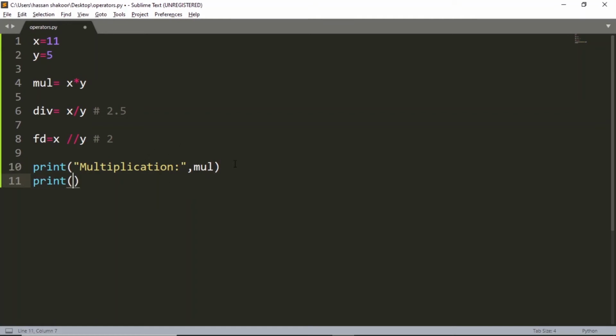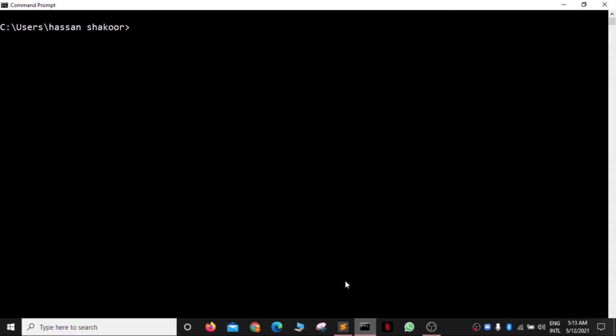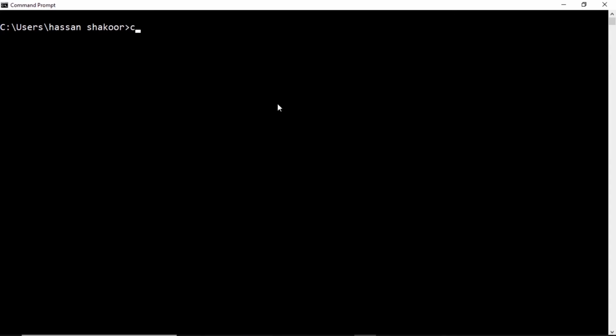So print again for the division. And now finally print the floor division. So let's save the file and run the program. First we will go to the directory where the file is present, and then we will write the file name, which is operators.py.